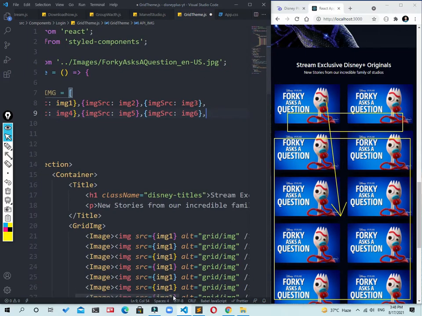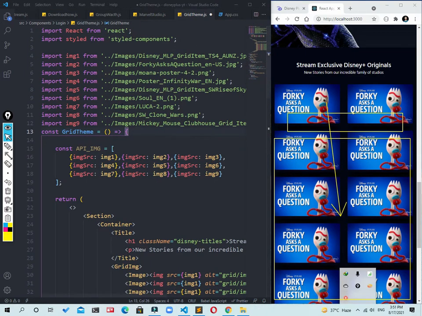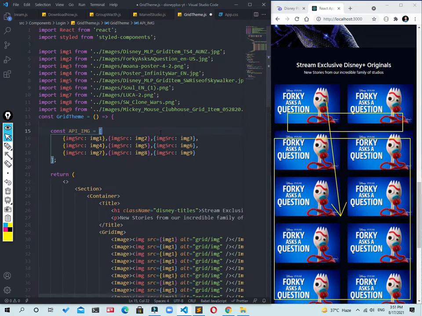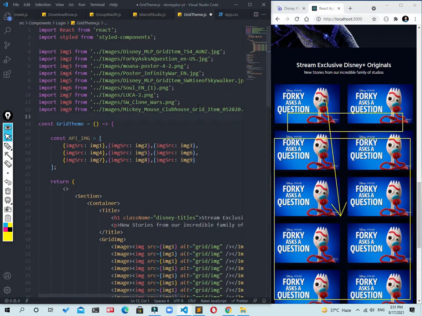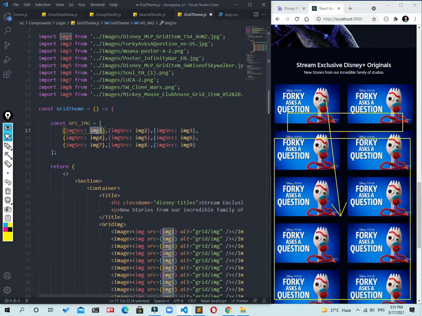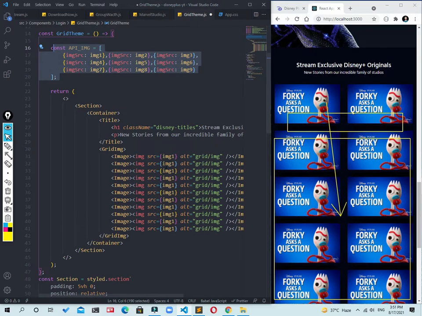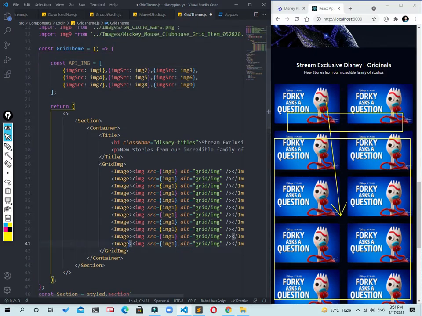After adding the data I will come back. Guys, I just added the data. I just added the images' names to these selectors. Now it is called an API. An array of objects is called an API. Imagine we have an API. Now we need to just map this API in there.